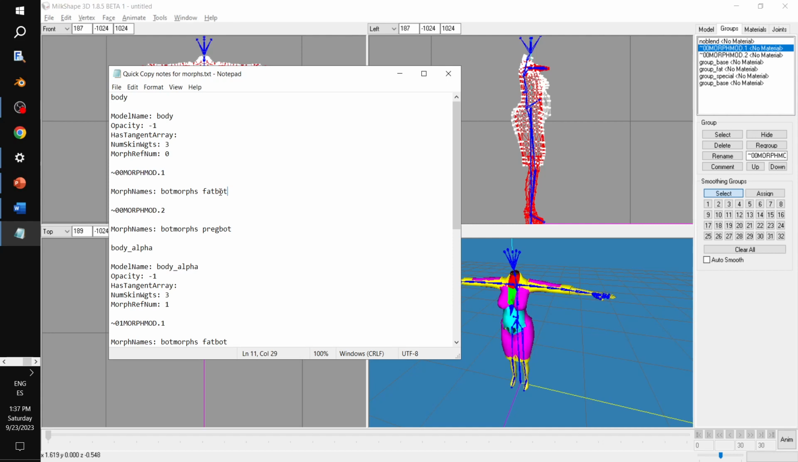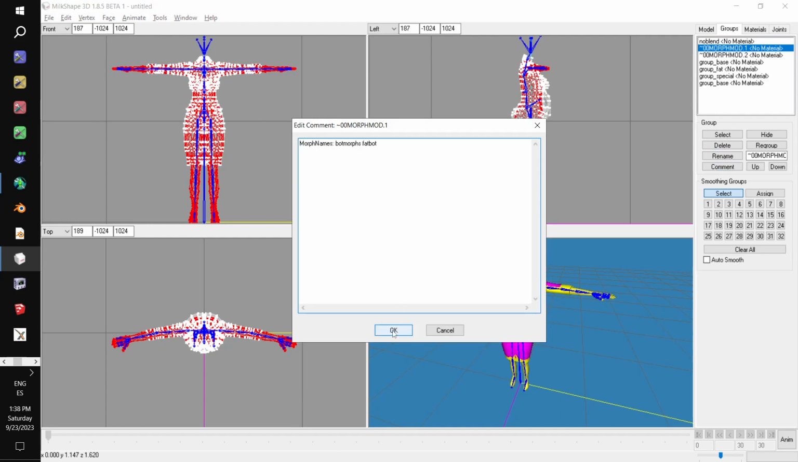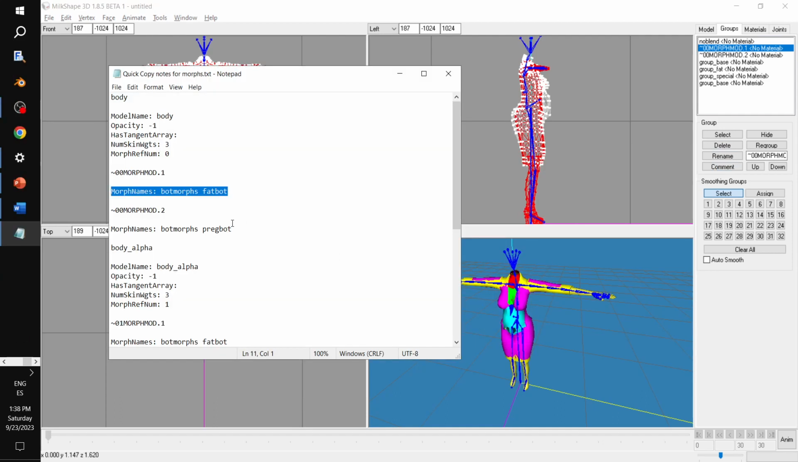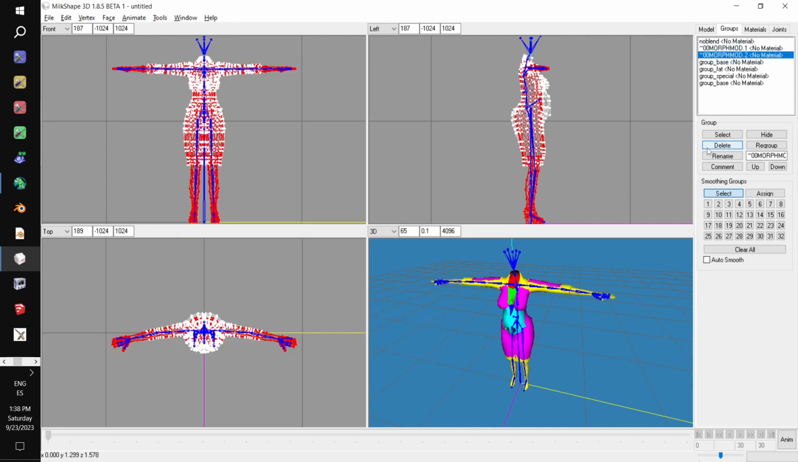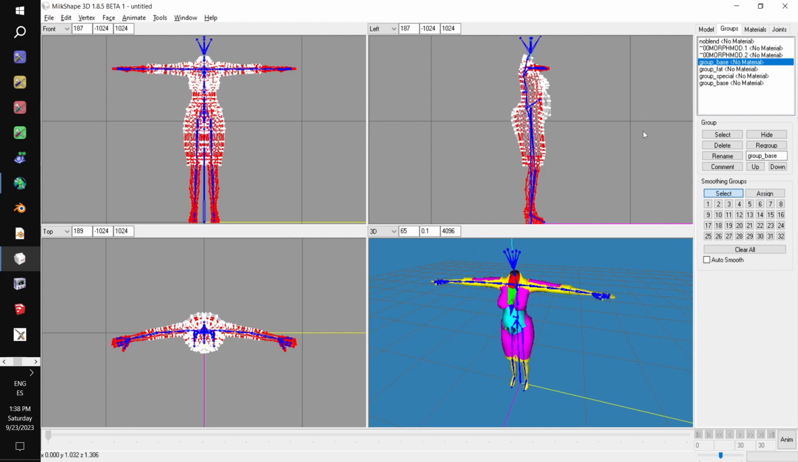Now, let's select this line of text, morph name fatbots. Select our first morph, the fat morph, paste it like so. Then bot morphs pregbot. Open the comments and paste it.